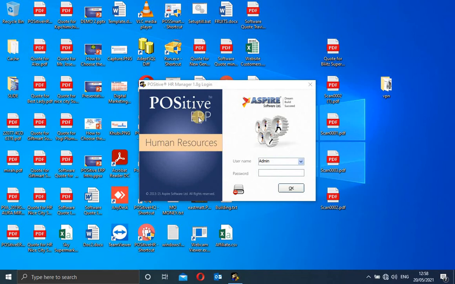So just like we said, Positive ERP is designed in modular form, and the name of the company is Aspire Software Limited, as you can see. The name of the software is called Positive ERP. This is one of the modules, the human resource module, and this is what we want to discuss today. If you want to check on other modules, you can refer to other tutorials. You can check the link down there so that you may familiarize yourself more with what the other modules are all about.